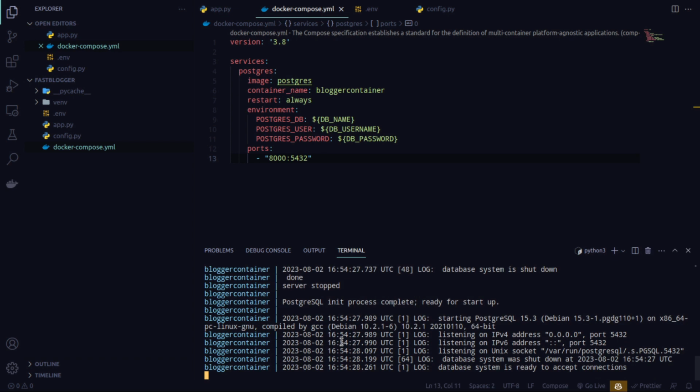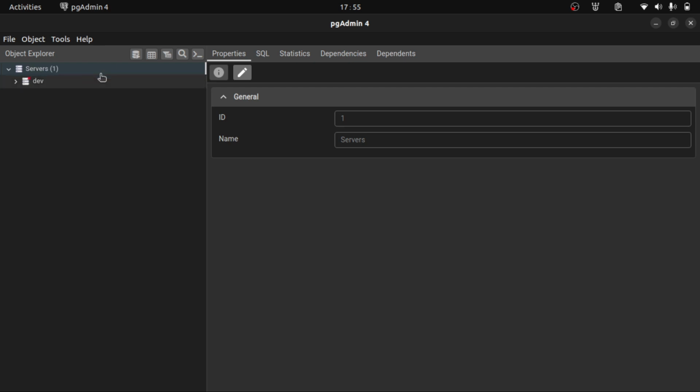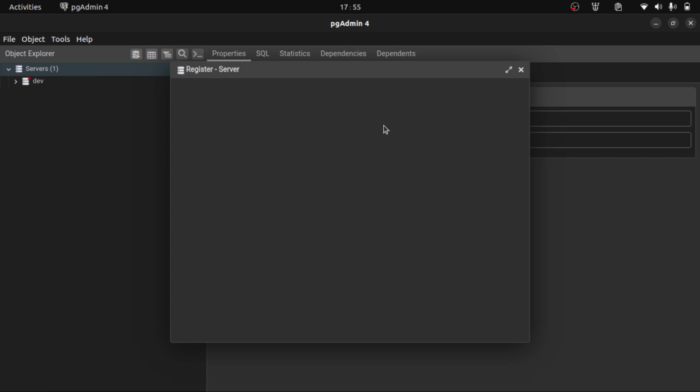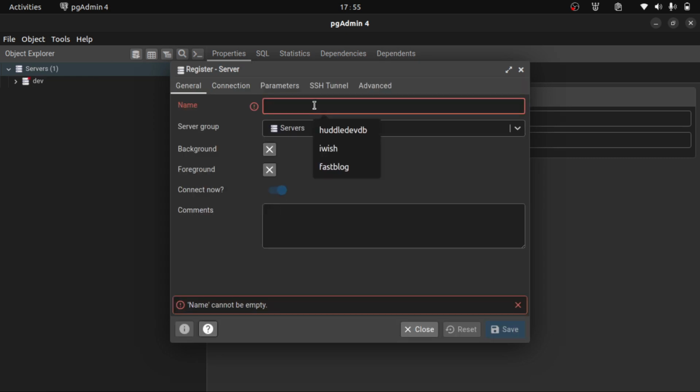So now let's try and connect our Docker container to Postgres. Okay, let's get to the process of connecting to our database. I'm going to go to the server, and I need to register a new server. To register this, I can give the server any name. I can say Blogger, I can say Blogger server.